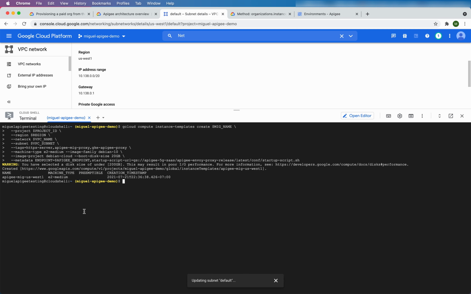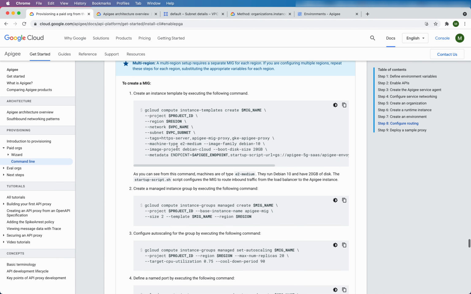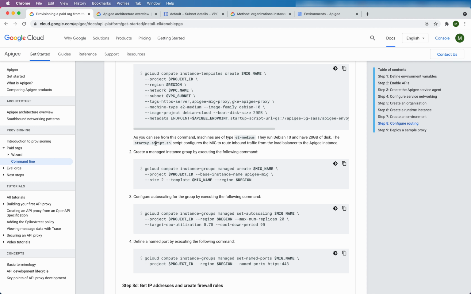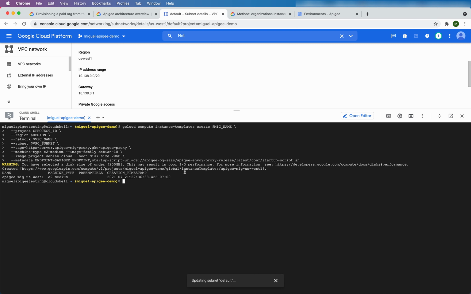All right, so the template has been created. So we can move on to the next step. All right, so next we're actually going to create the instance group, right? The actual virtual machines. So we're just going to use this command to spin them up from the template that we created earlier. So let's do that.